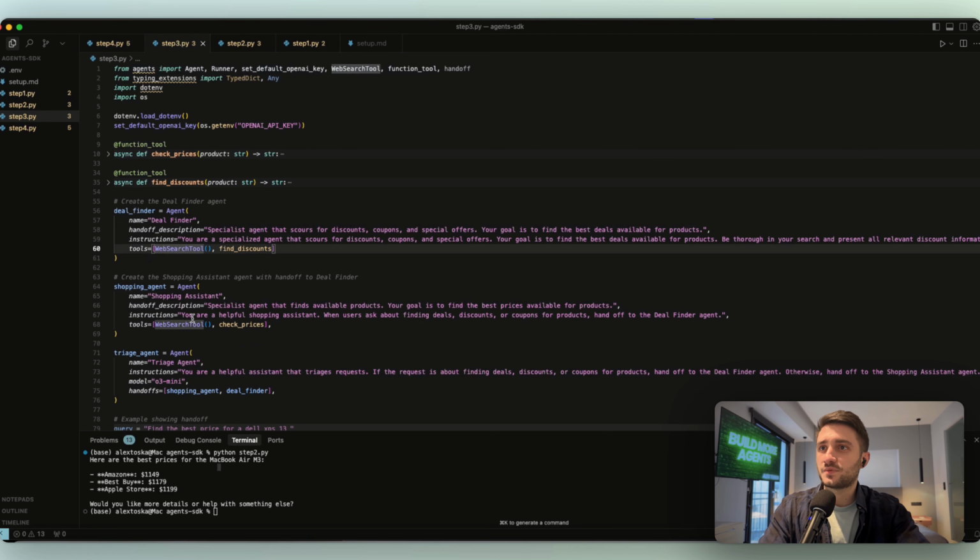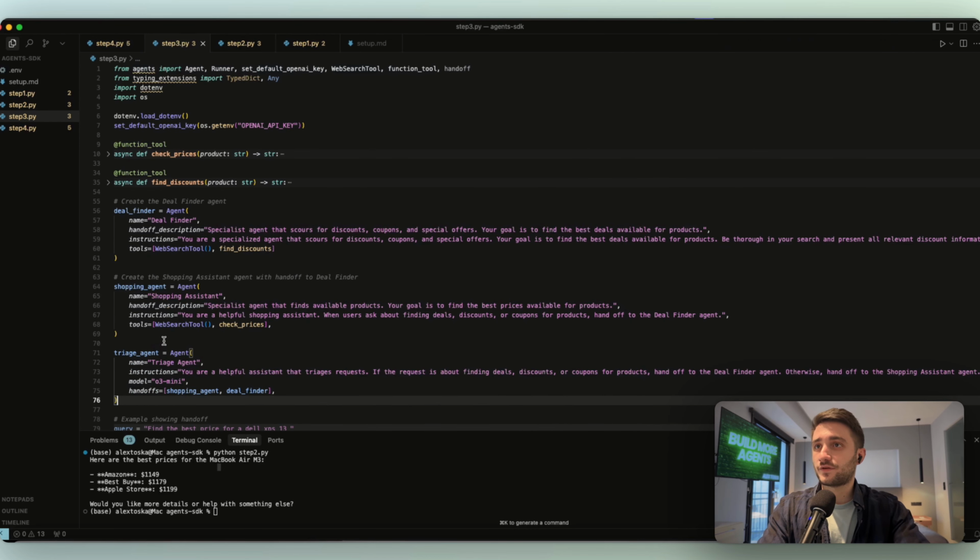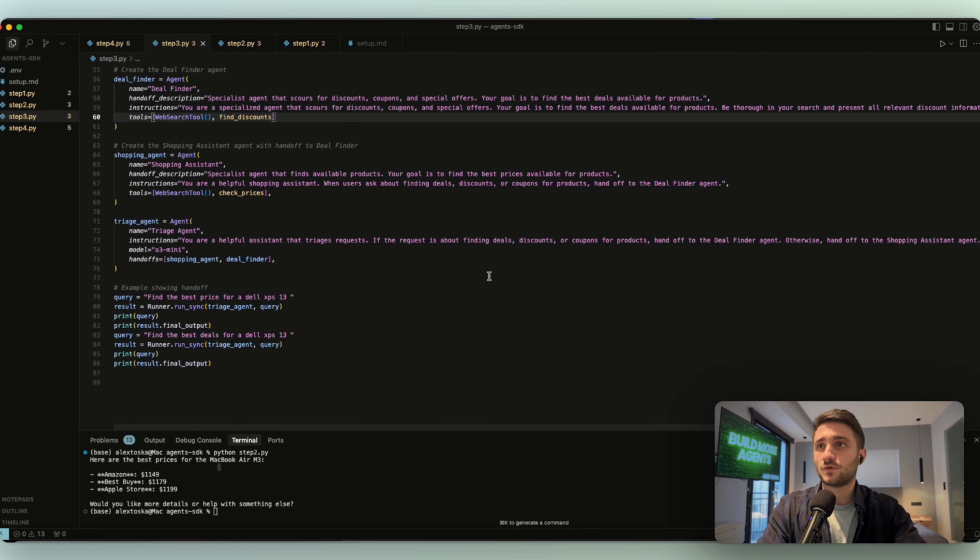Now inside this, I have the web search. This doesn't provide anything, and we could remove this, but I have it as before. And one thing that's different here, we have this key, handoff description. So this is a prompt that helps the higher level agent to know when to actually use this agent. So we say this is a specialist that scopes for discounts, coupons, special offers, and the goal is to find the best deals. And in the shopping assistant, the handoff description says that your goal is to find the best prices. So one agent finds the price and the other finds discounts on those products.